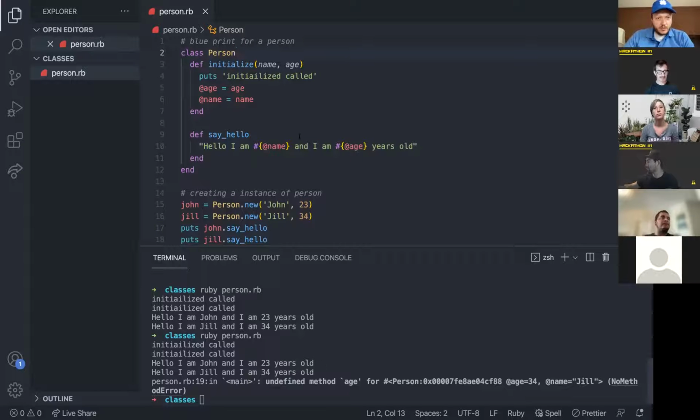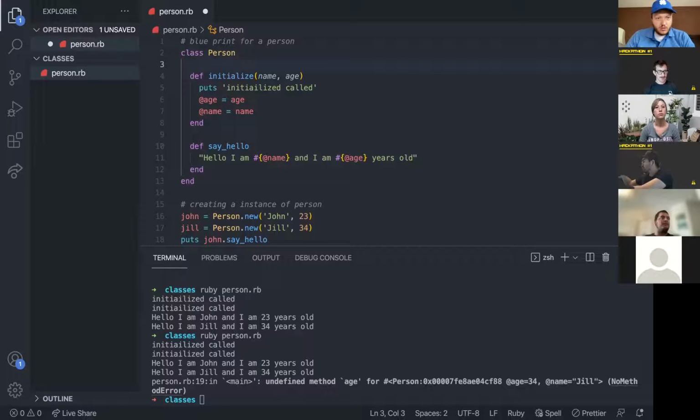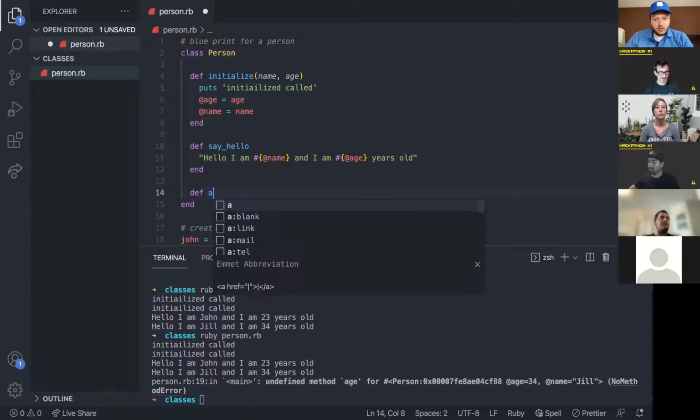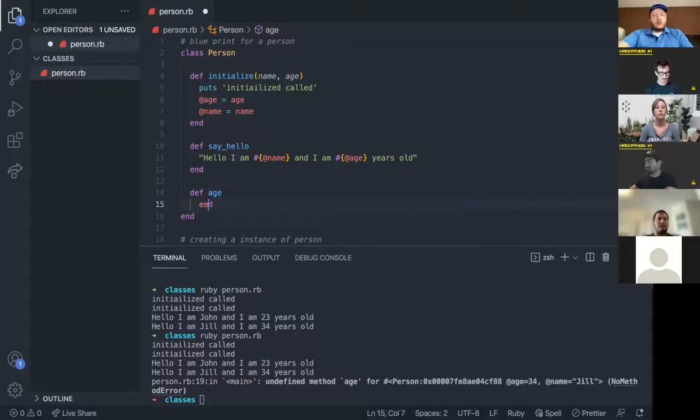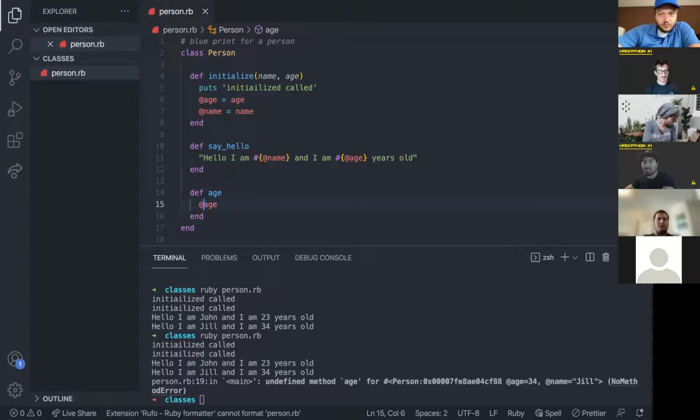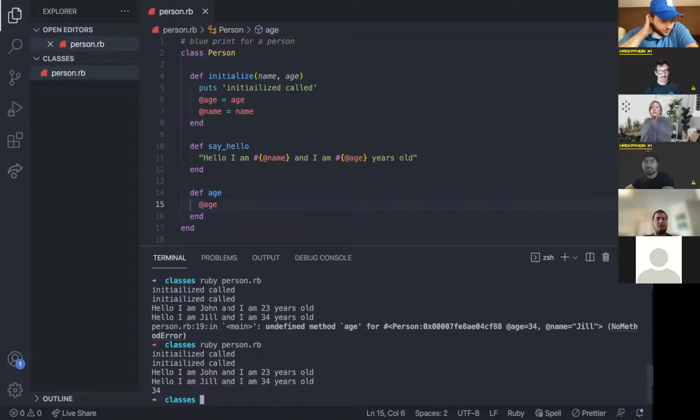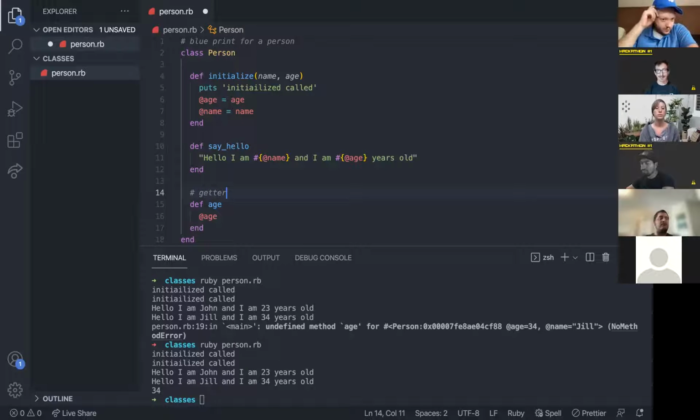Since it says undefined method age, I can come up here and define a method age, def age, and just return age. I can now define that method and return it. This would be referred to as a getter, a way to get the age.